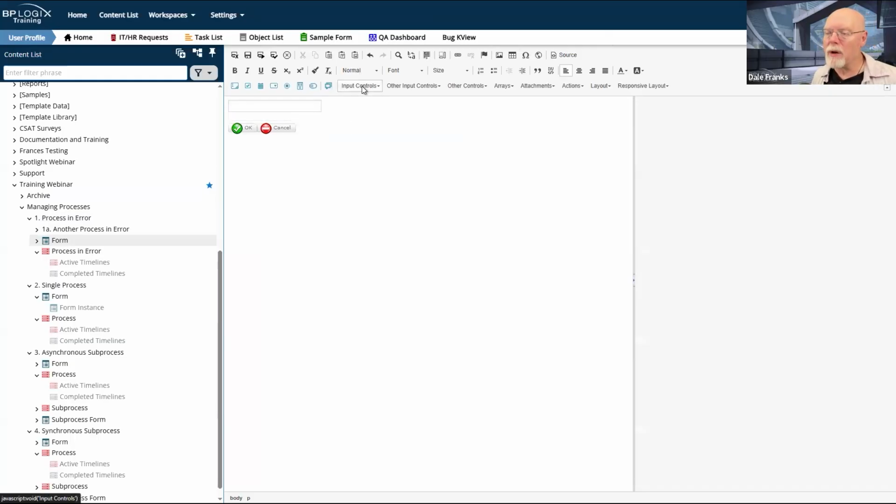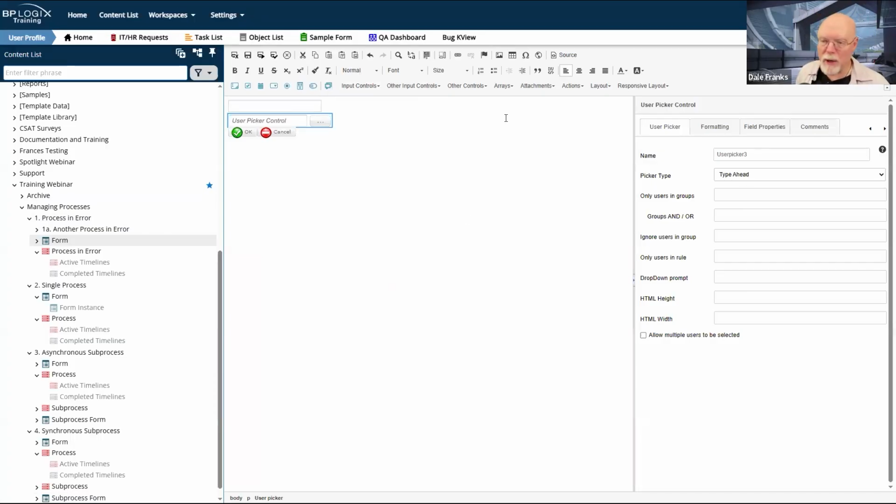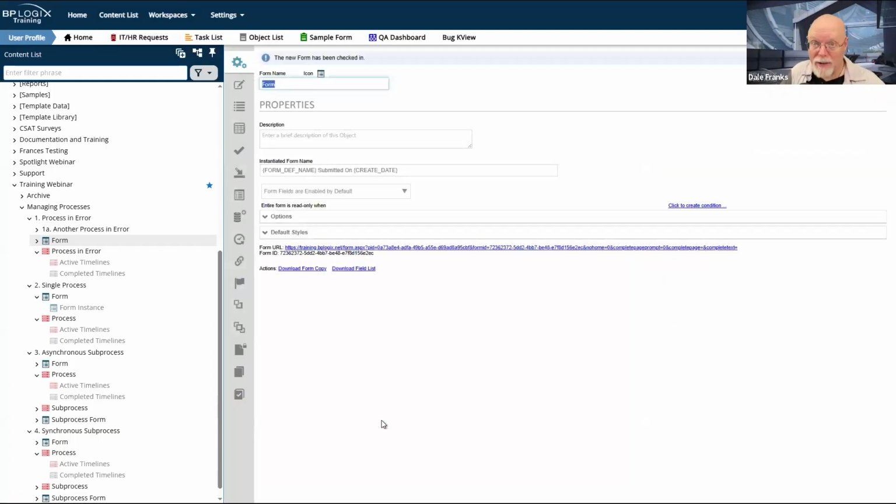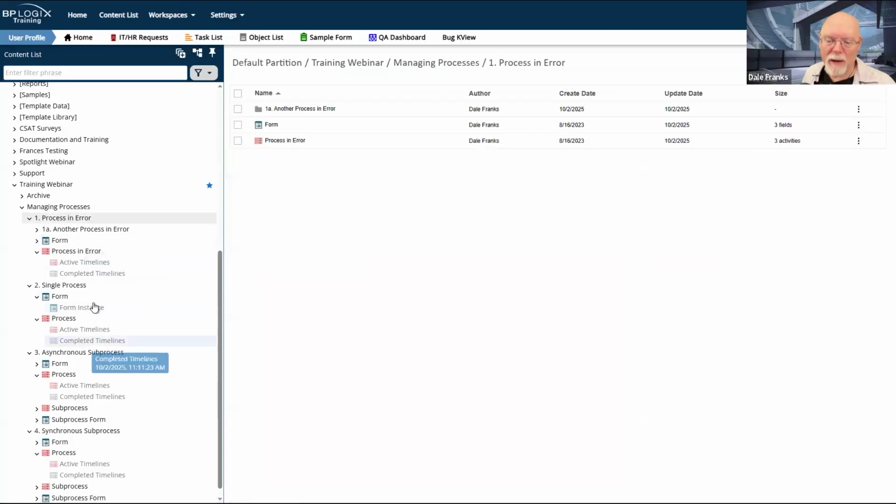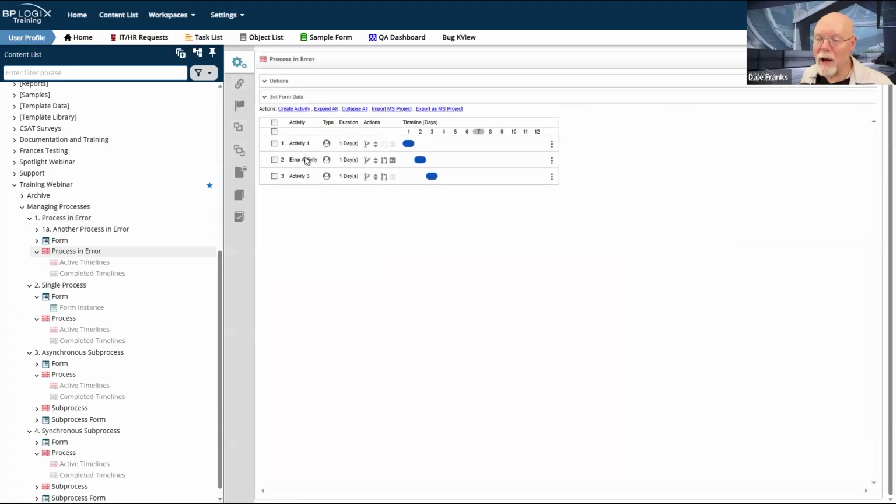But what we're going to do is drop in a user picker. User picker 3. Great. That's all I care to do. Now, I'm going to assign my error activity to whoever is in user picker 2. So that's the change I'm going to make to my form. So now I'm going to go into my process and error timeline. I'm going to go to error activity.